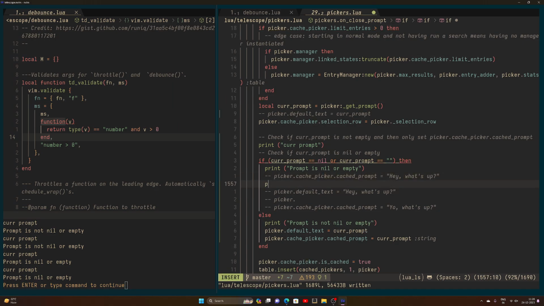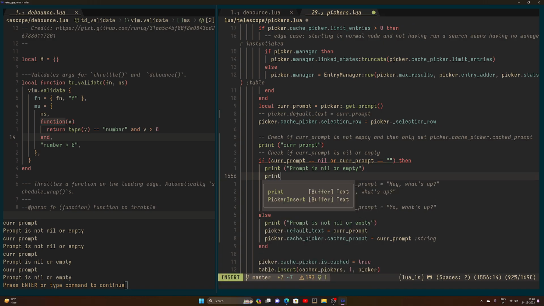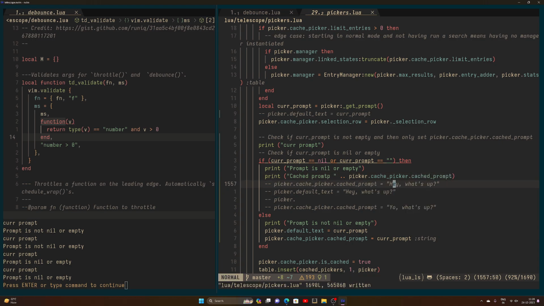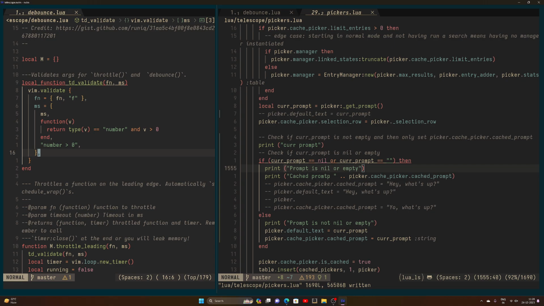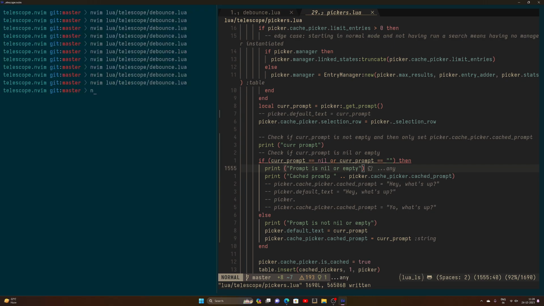I want to see what the cached prompt is here. Let me print picker.cache_picker.cached_prompt. Actually, I'll just print the table next time.